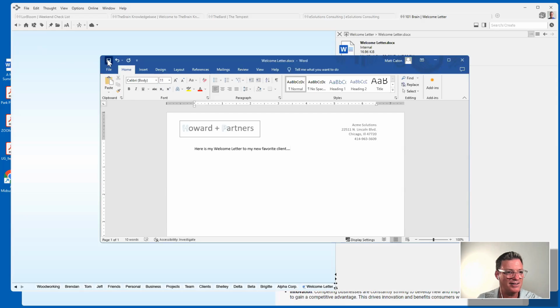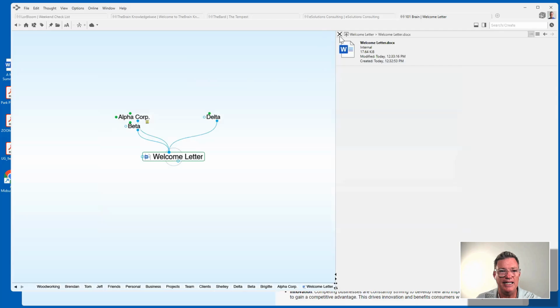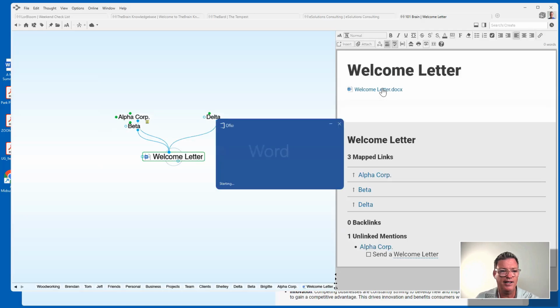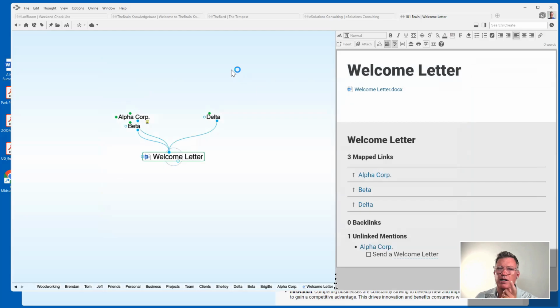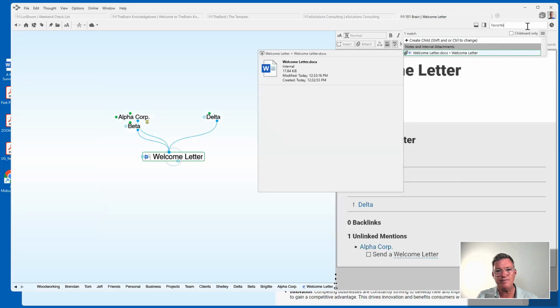And I'll save this. Doesn't ask me where I want to save it to. It's saved internally inside the brain. Anytime I need to get back to this thought, I can just navigate to this thought, click, and go right into this document. If I can't remember what I called that document, I wrote something about my favorite client. I can do a search, and I'll do a search for the word favorite. And favorite is appearing inside the welcome letter .doc, as you can see.